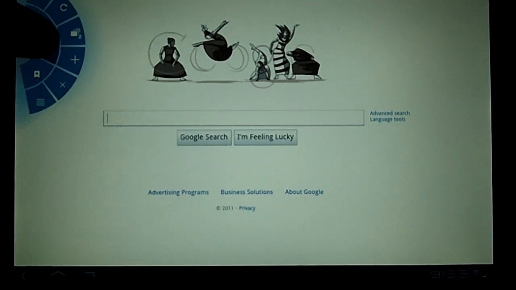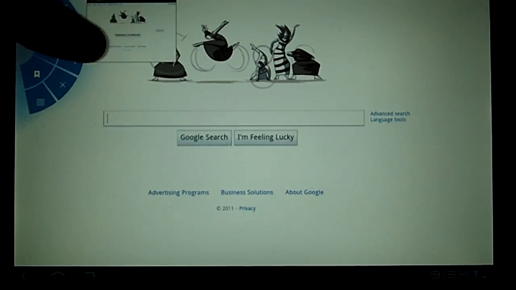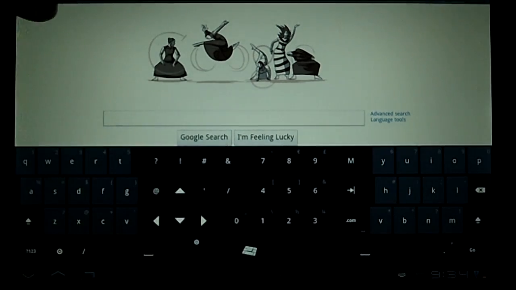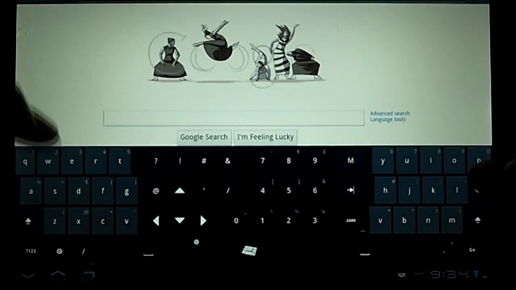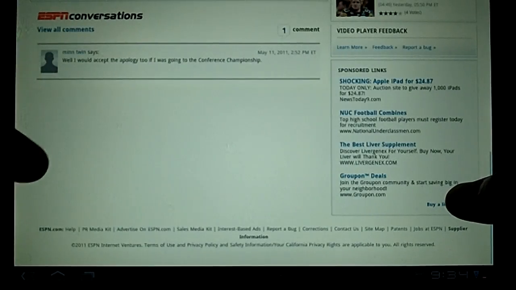Here's the quick controls right now. I don't like them. I actually am old fashioned, and you can just go through your tabs right here. It seems pretty cool, I guess, but it's not for me. So I'm not the best person to talk about it. However, let's go out to ESPN.com really quick.